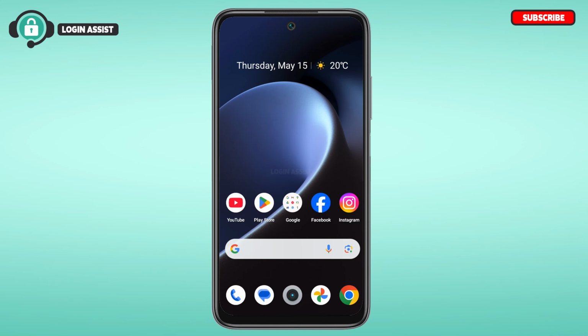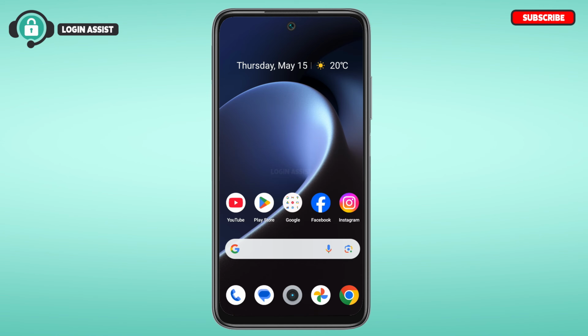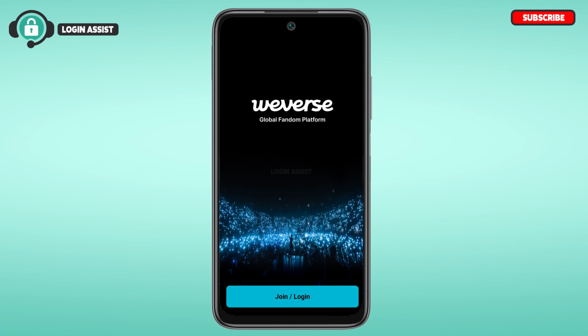In this guide video, I will show you how to create a Weverse account. So Weverse is a global fandom platform for all kinds of fan experience. So if you want to create the Weverse account, first of all, what you have to do is launch the Weverse application. If you do not have this application, you can download it from Play Store and App Store. You can see over here the Weverse application has been opened.